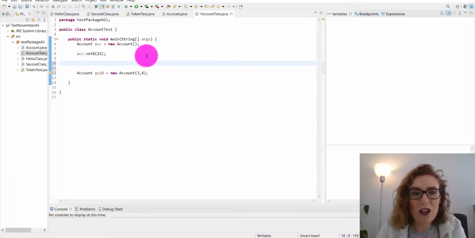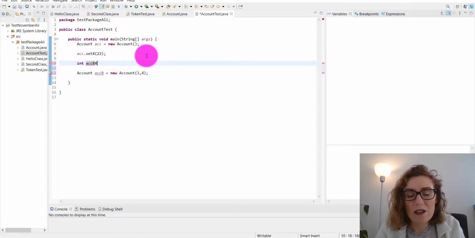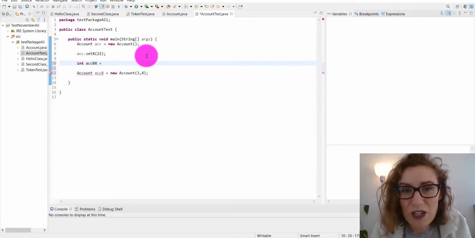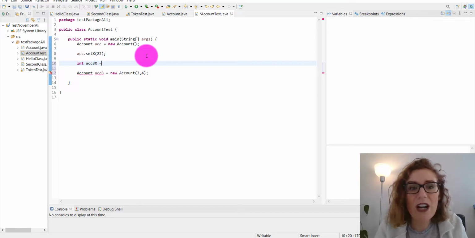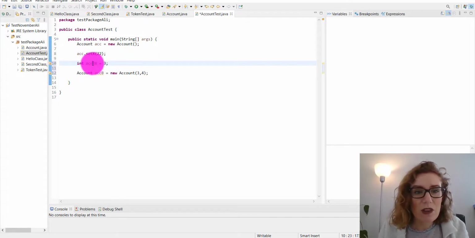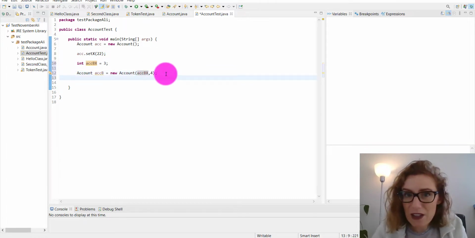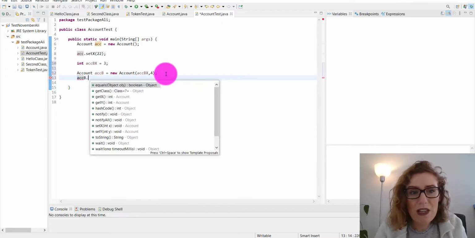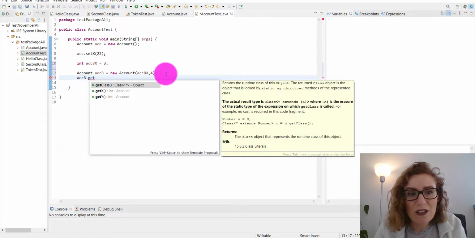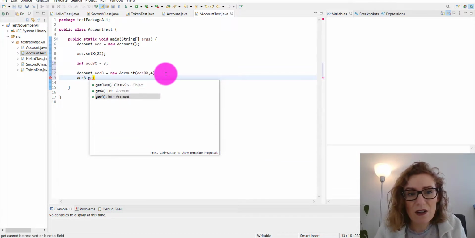However, I could just as easily have created a variable called new or account B X, let's say. These are not good naming conventions. These are just for ease of use to follow the instruction. So I could just as easily do this as well, and then put this in here if I wanted to. You get the idea. So account B then, and I'm going to say get Y.